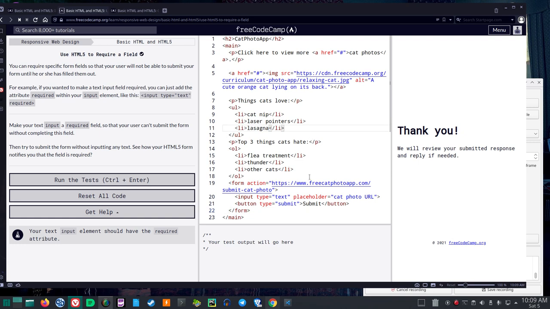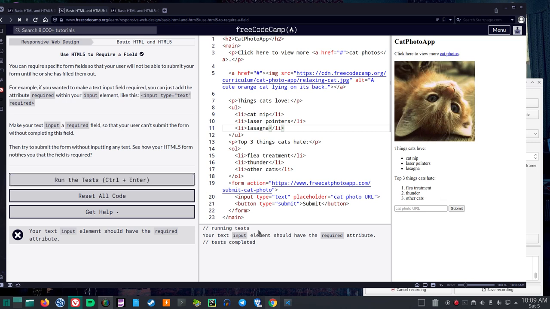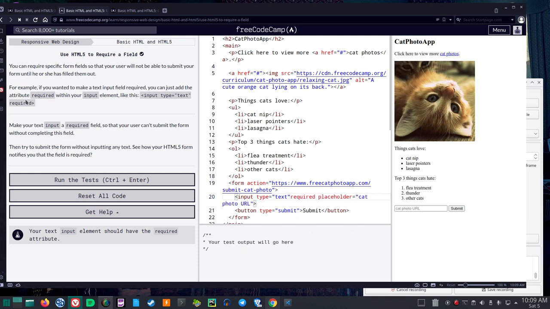So actually, I'm going to click run the test just to get that back on. There we go. Okay, now under where it says input type equals text, I'm going to write the word required, just the way they have it in the example up here, right next to the word text. All right, now let's click submit and see what happens. See the exclamation point, please fill out this field. So you see putting the word required right up against the type in quotes has changed the nature of that box. And now we do control enter.